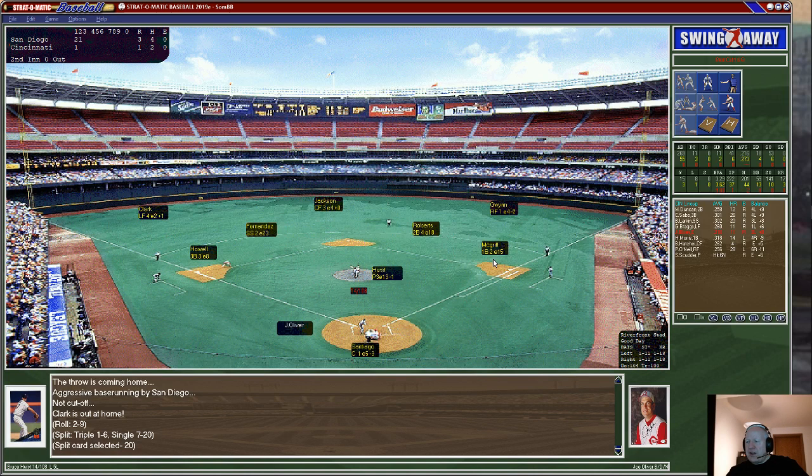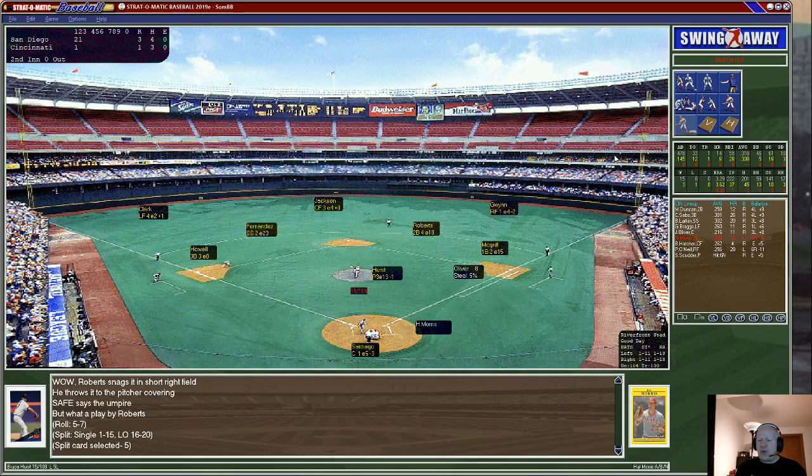Joe Oliver will lead things off for the Reds. He was on first base, he was at the plate when Glenn Braggs made that boneheaded play and got himself picked off. Oliver hits one between first and second. Roberts snags it in short right field, throws to the pitcher covering, but Oliver beats the play for an infield single. And he will be the 3rd hit of the ball game for the Reds as Hal Morris comes to the plate to do battle with Bruce Hurst.